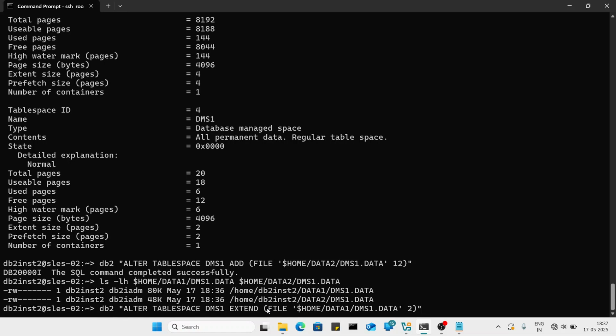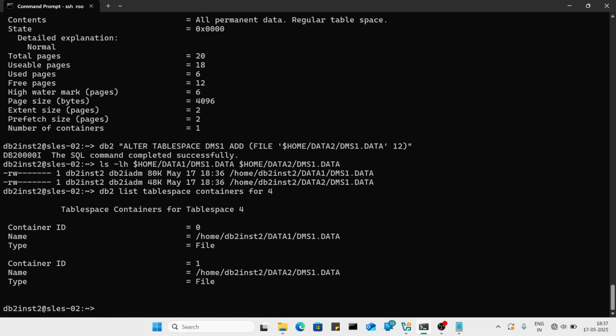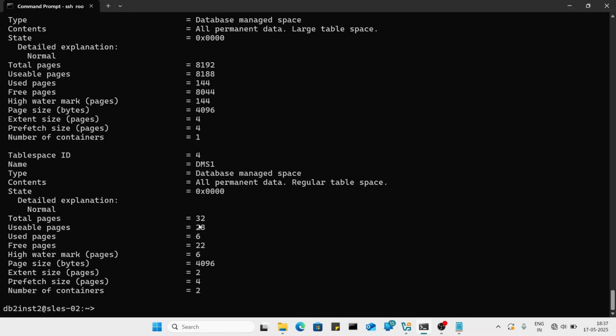So let's look at the command for table space containers. It will be 2 containers. One is in data 1 dms1.data, another is data 2 dms1.data. Okay, and look at show detail. There were already 20 pages, so now 20 plus 12, it should be a total of 32 pages now.